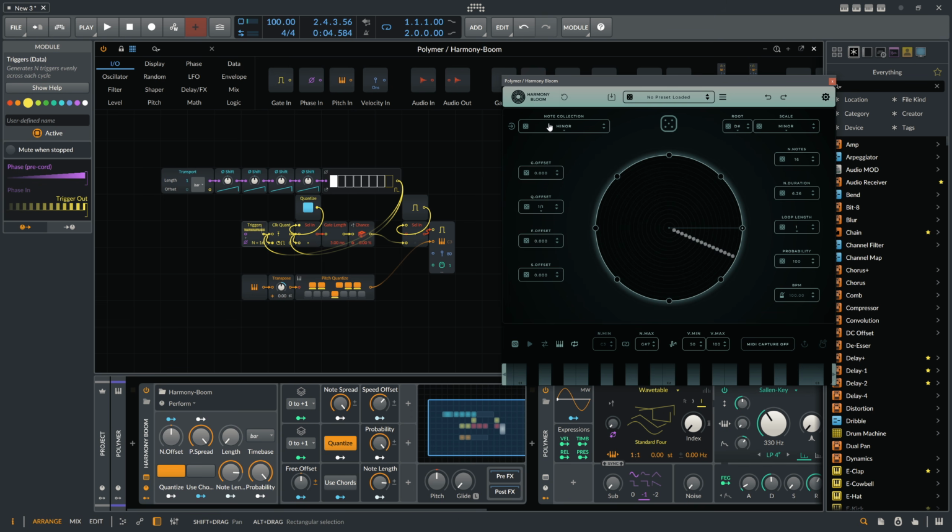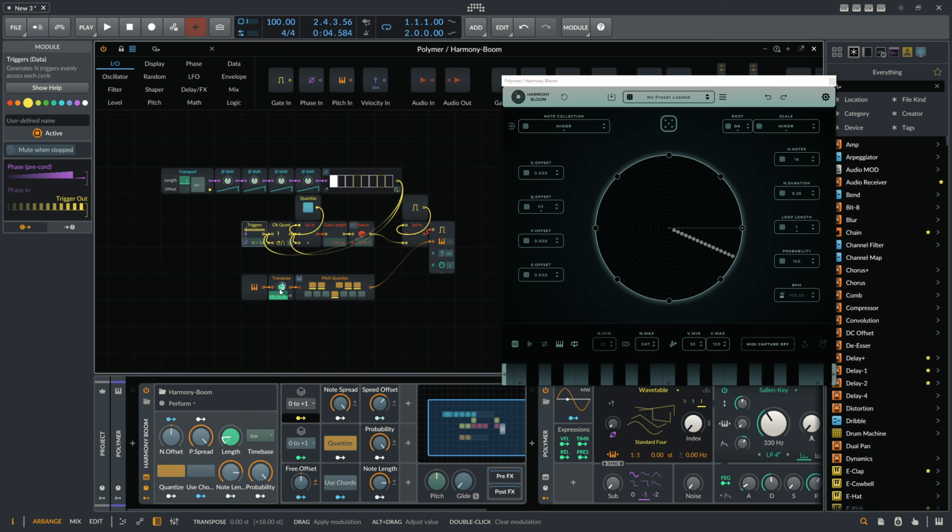Then we have, instead of note collection, you can use the notes inside of the note clip and then use this pitch spread. This pitch spread spreads out the root note up to 36 semitones above. So each of these 16 notes is a note between the root note and an octave, or 2 octaves, or 3 octaves higher.